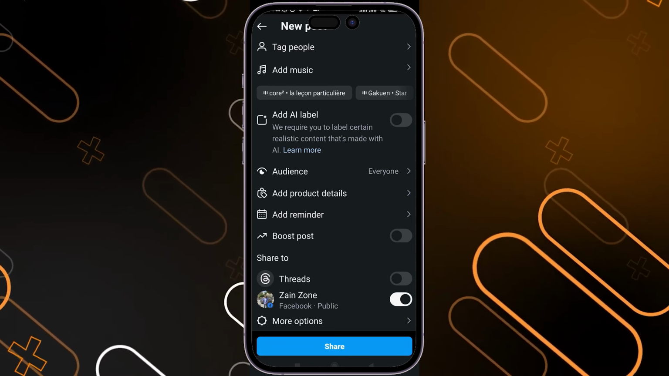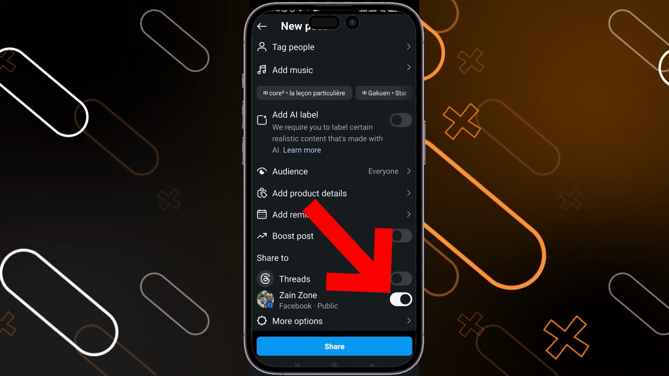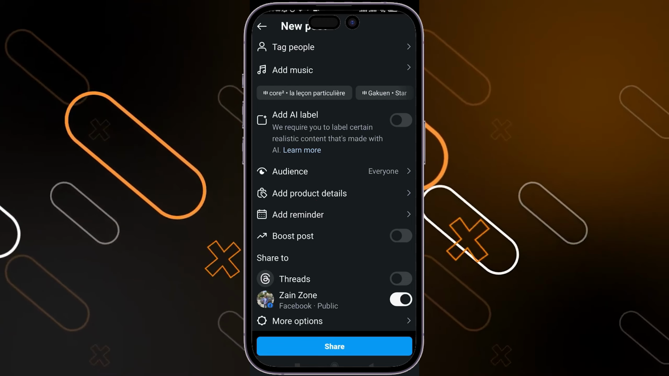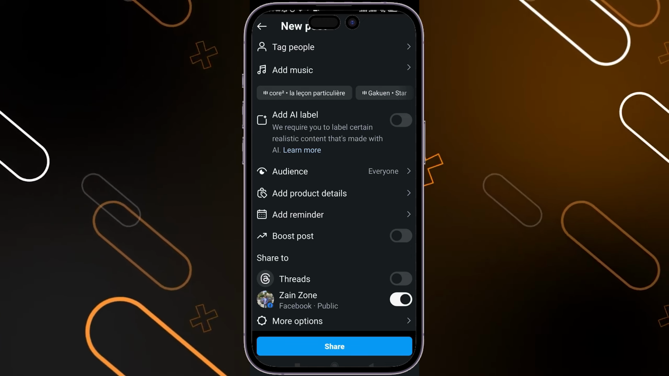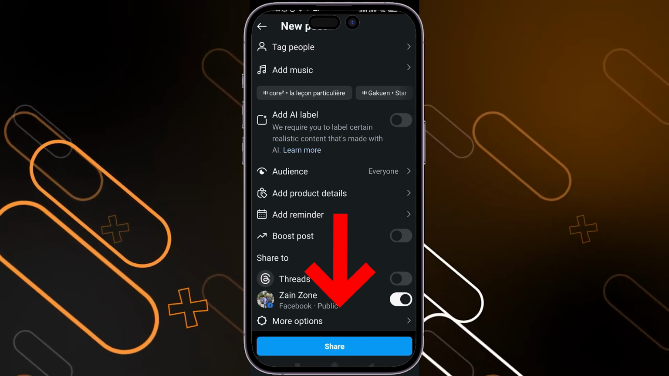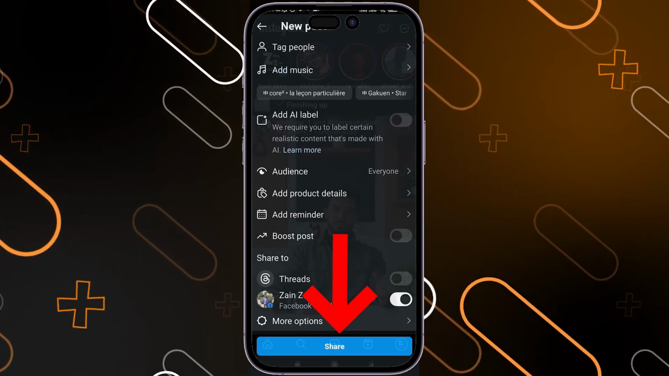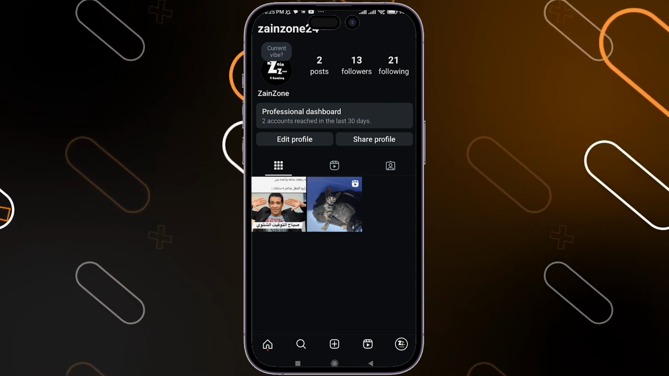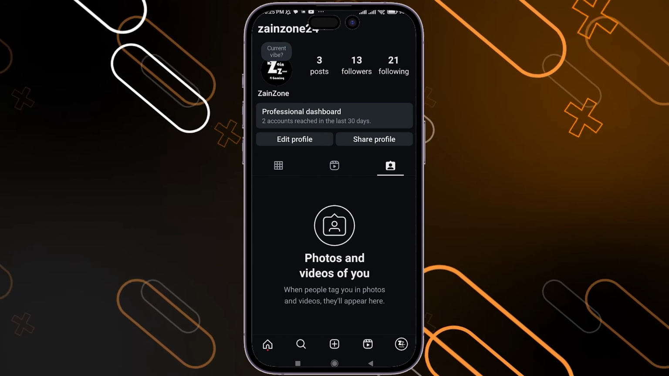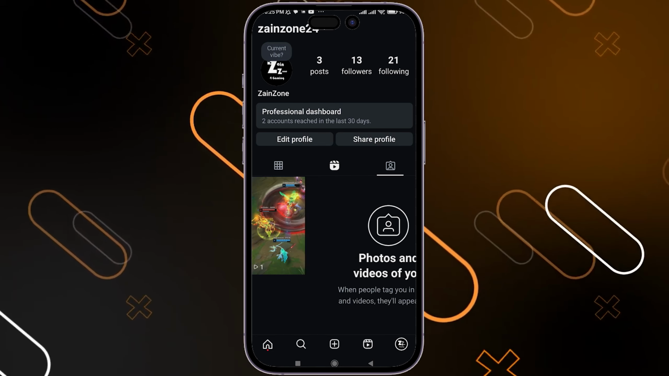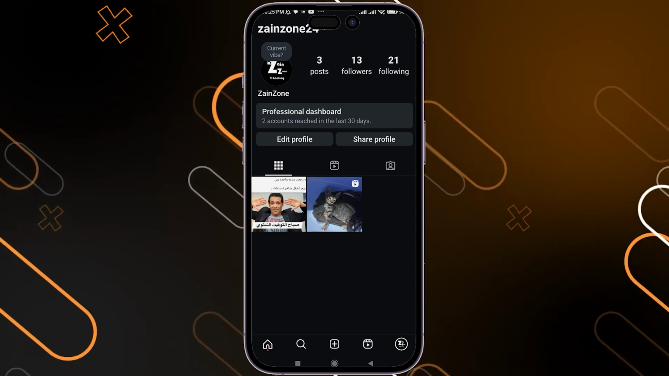So now I'm just gonna click on this button, then click on do not share this post because I do not want to share it to my Facebook. Then once you are all done, you can simply click on share button right here, and after that it will be added to your posts just like so. But here in my case, because it is just being uploaded, it will take a couple of minutes, but this is how you can actually do it.